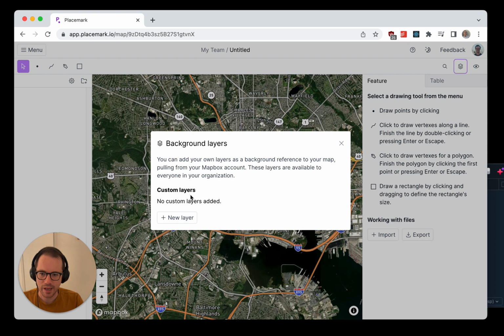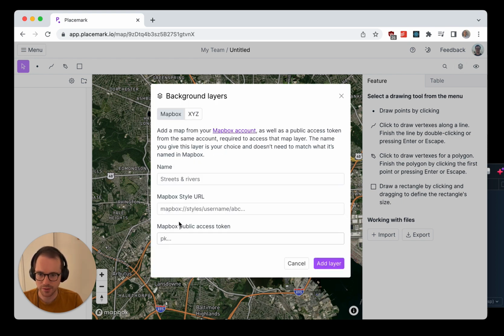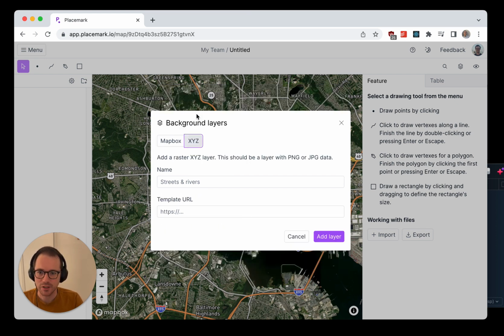And you can see that I've added no custom layers to my organization yet. But if I click New Layer, then by default, it gives me the option of adding a new Mapbox layer. But I can also add a new XYZ layer. And so this is what's called an XYZ layer. And I'll just call that USDA satellite and paste the template URL.